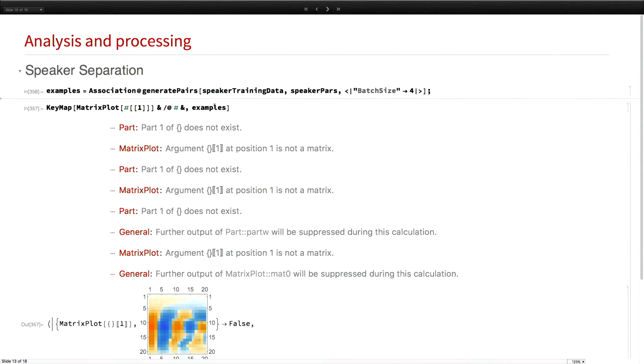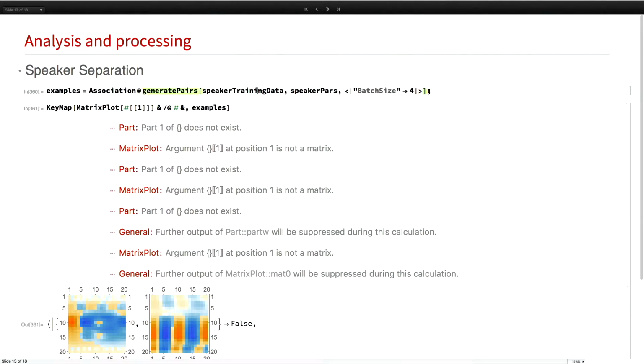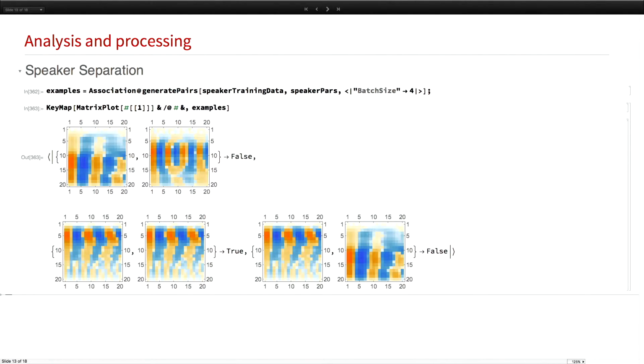Oops, not that. Wow, still not good. Sorry, there are some problems with the batch size being small.